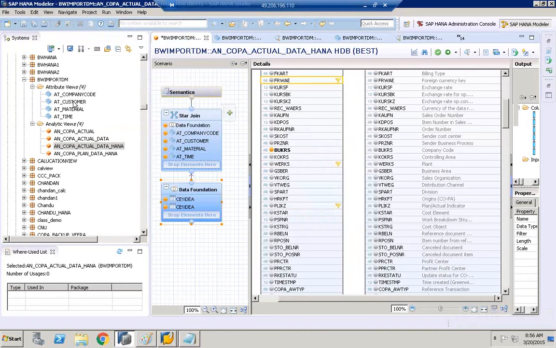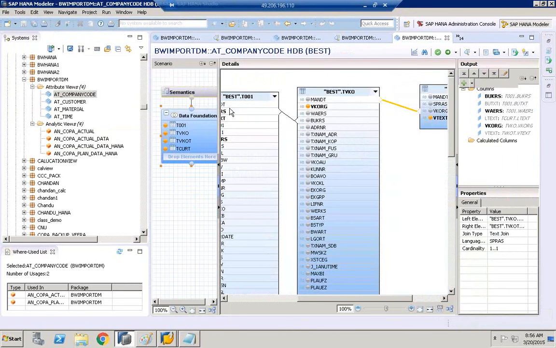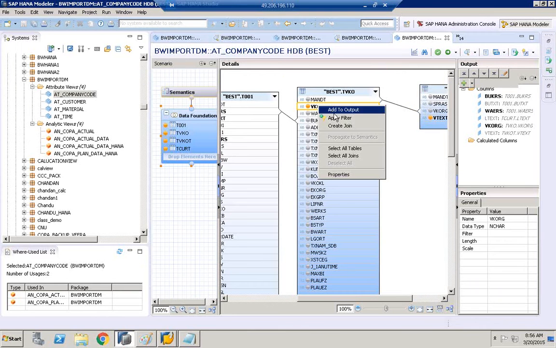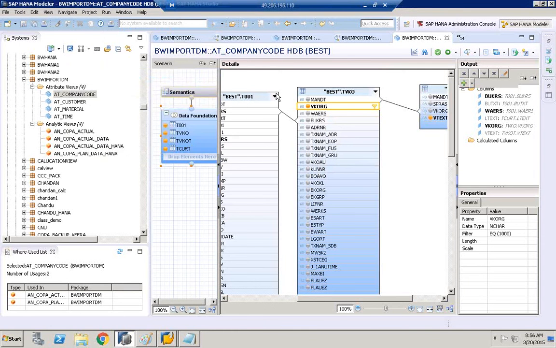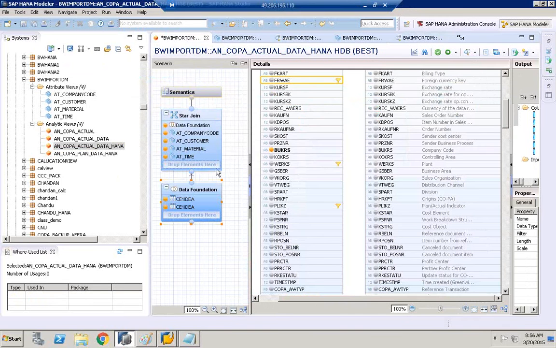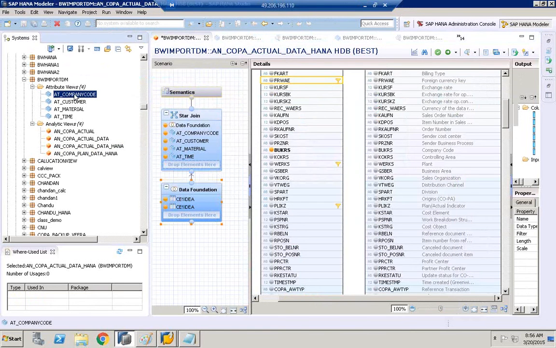So even we can do filters at the attribute views. Right click, you can apply filters on a company code or sales organization. And further, the output of this attribute view is then passed to the analytic view. In the analytic view, again at the data foundation, I can do further filtering on a table. So it applies a filter over here. Based on the filter condition, it transfers the data to analytic view. And again, it applies this filter and then it produces the output.